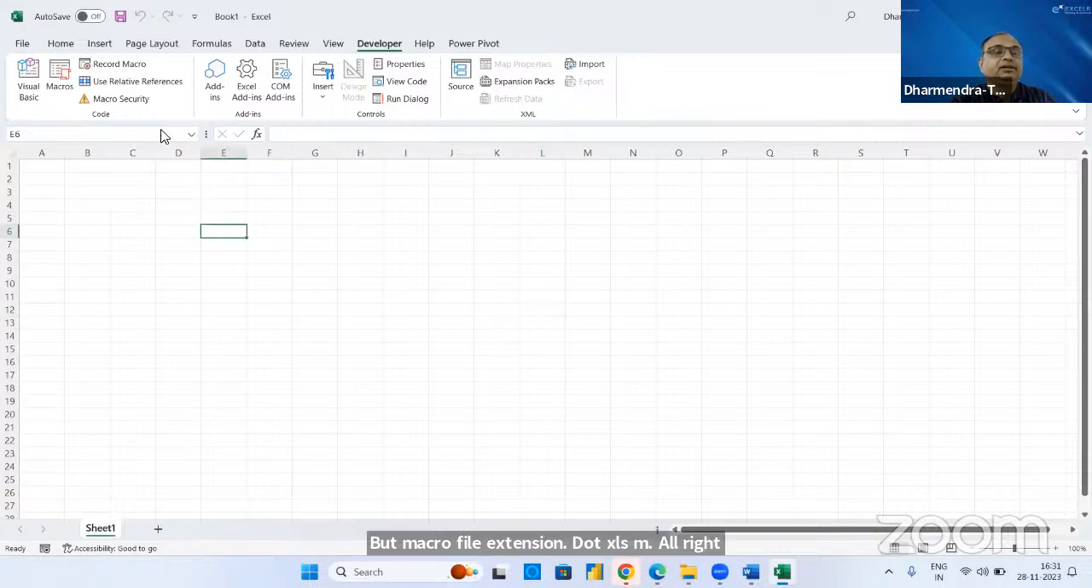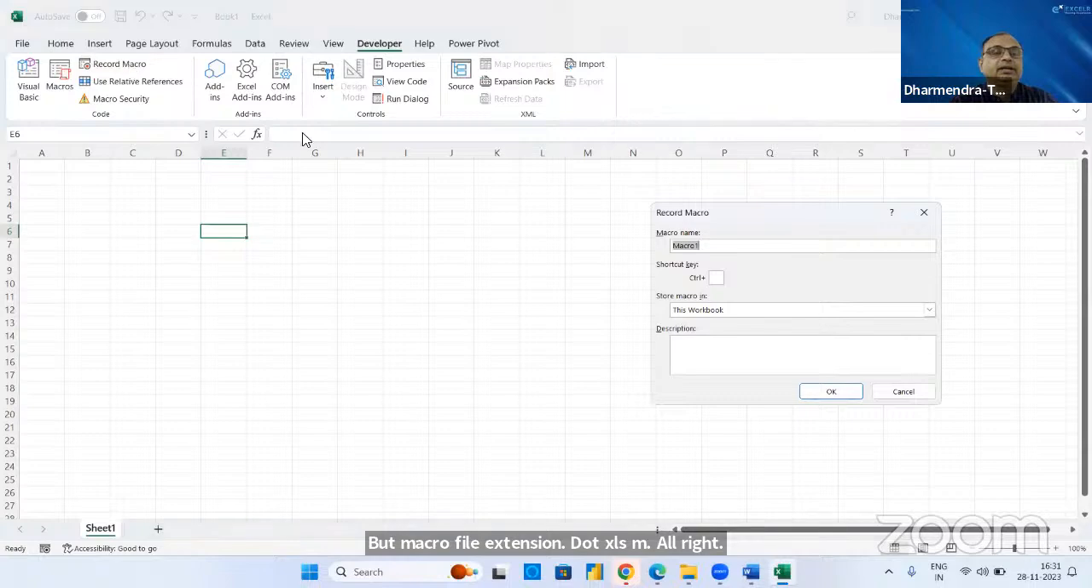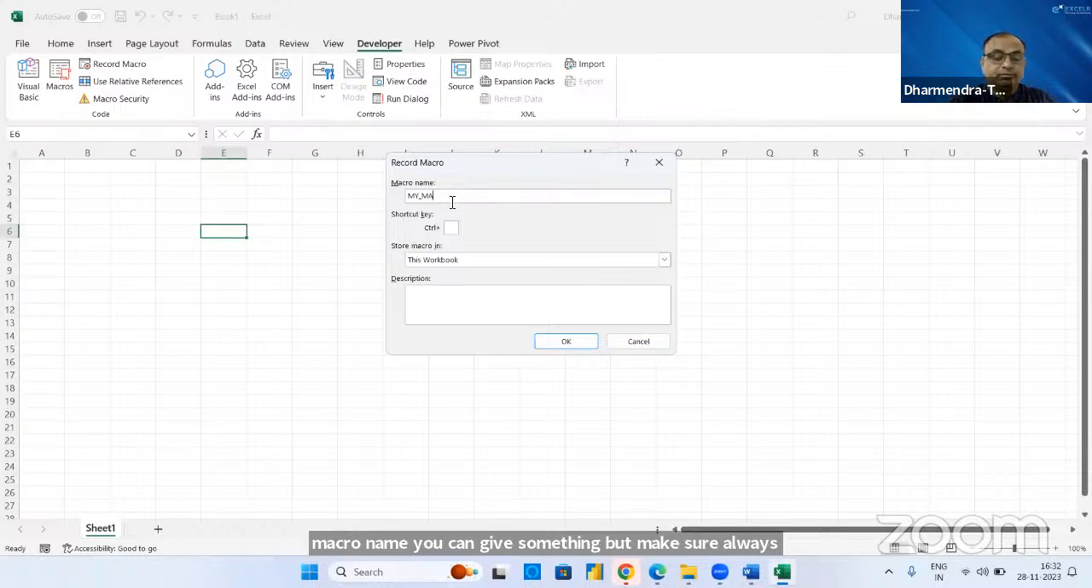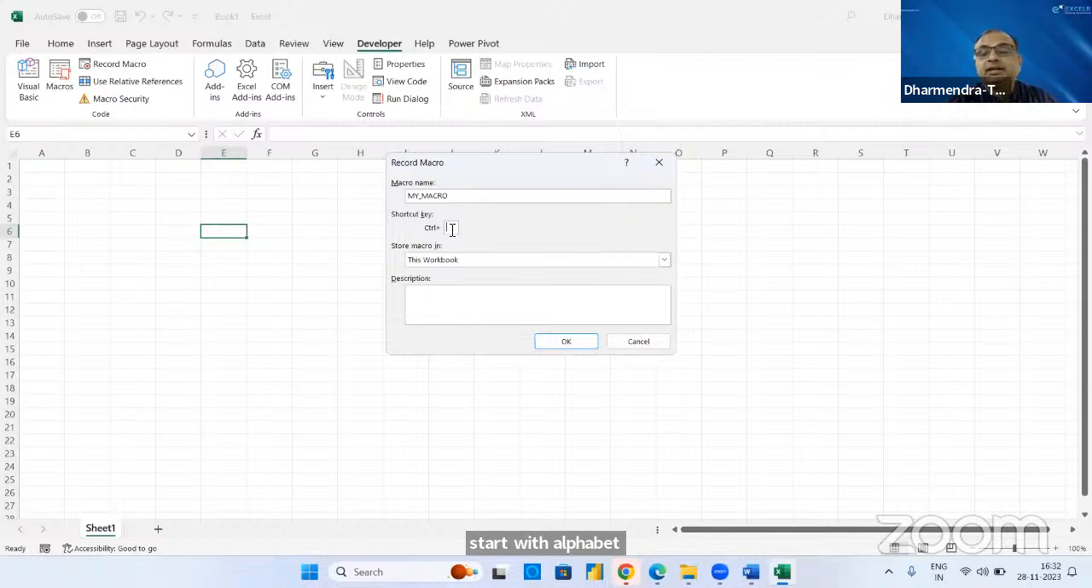So let's go for Record Macro right now. For the macro name, you can give something, but make sure it always starts with an alphabet. And I told you, you can give any command button, a shortcut that works for you. So what shortcut can we give here? I think two participants raised hands.